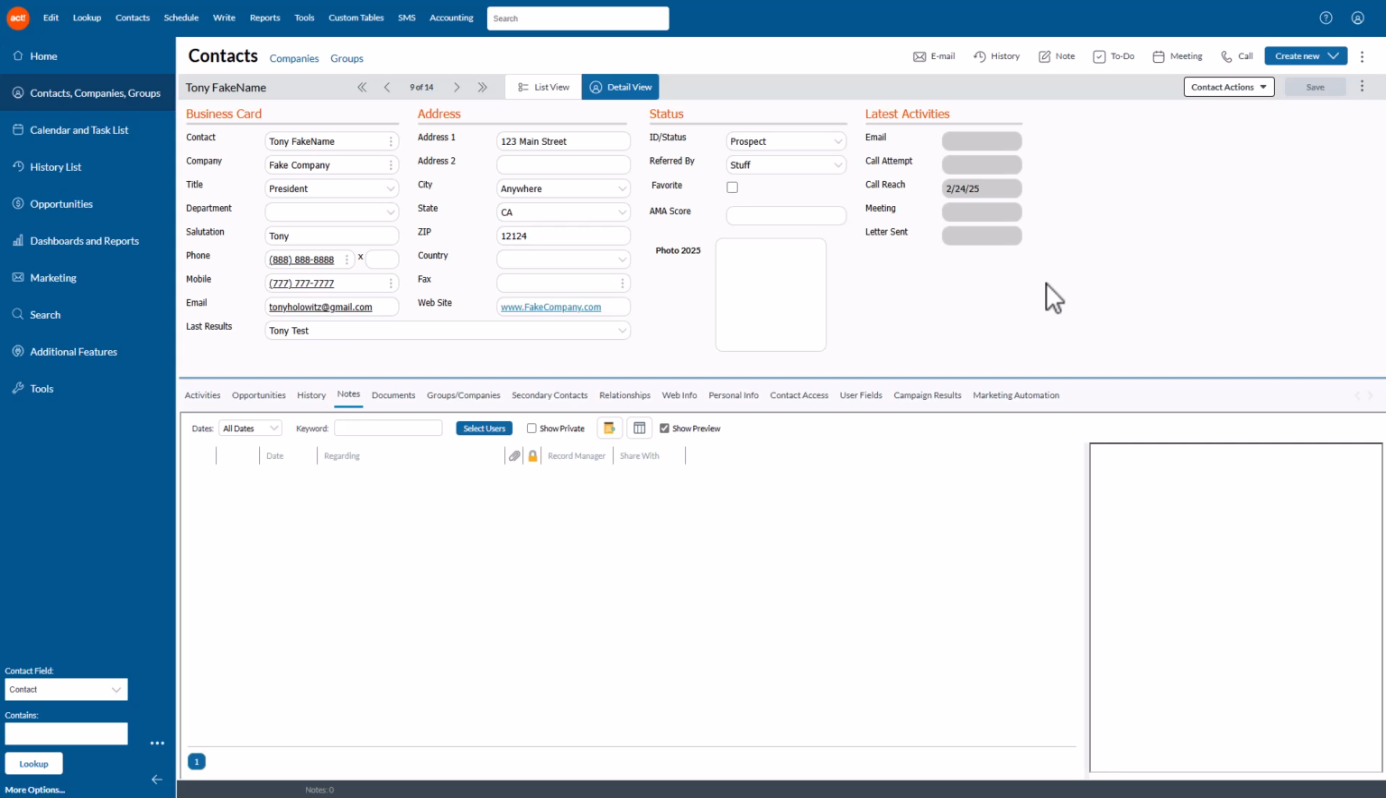But what I want you to take away from this is don't modify fields that are already in Act. Create a unique individual field in Act that you can add to the layout. In the long run, you'll be better off because of it.